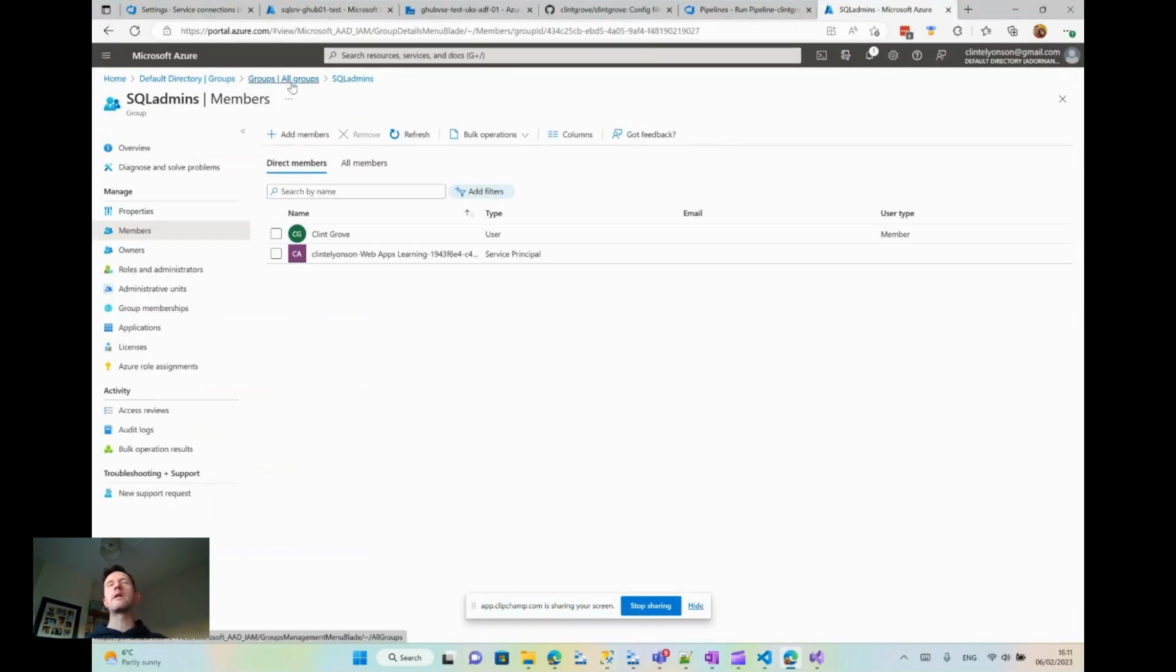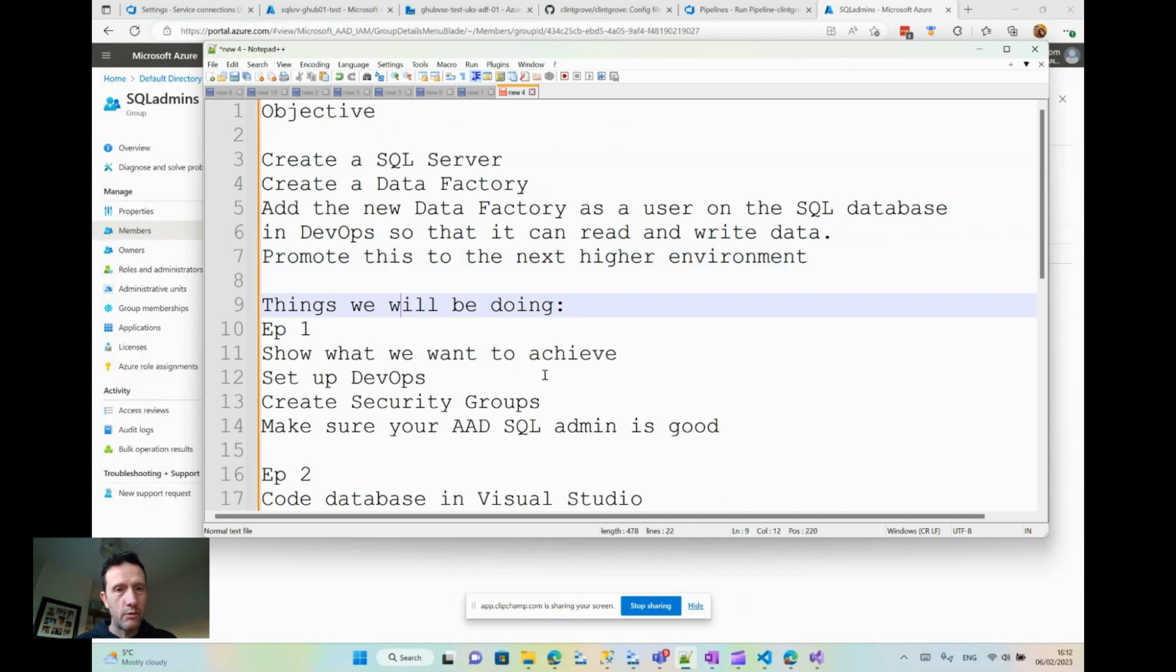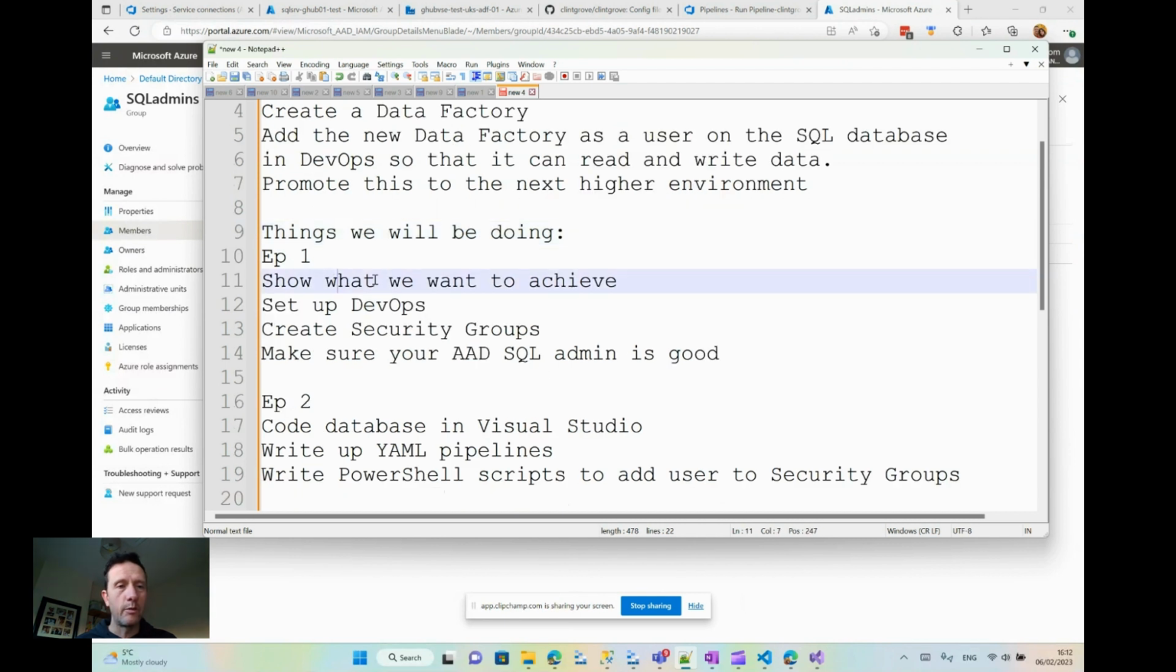We just make sure that you've done all the prerequisites, which is creating your Azure DevOps. You've got your service connection, and then your service connection is going to be added to you. You should make the security group first. So first of all, you're going to make your service connection. Then you're going to add your service connection as a directory reader. Okay. So I showed you what we want to achieve. Then we're setting up our DevOps, creating our security group, make sure your SQL admin is good.